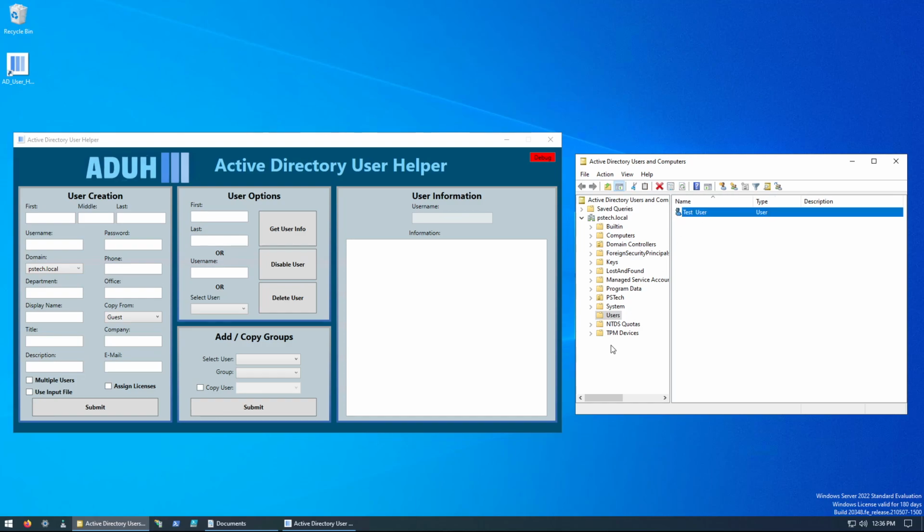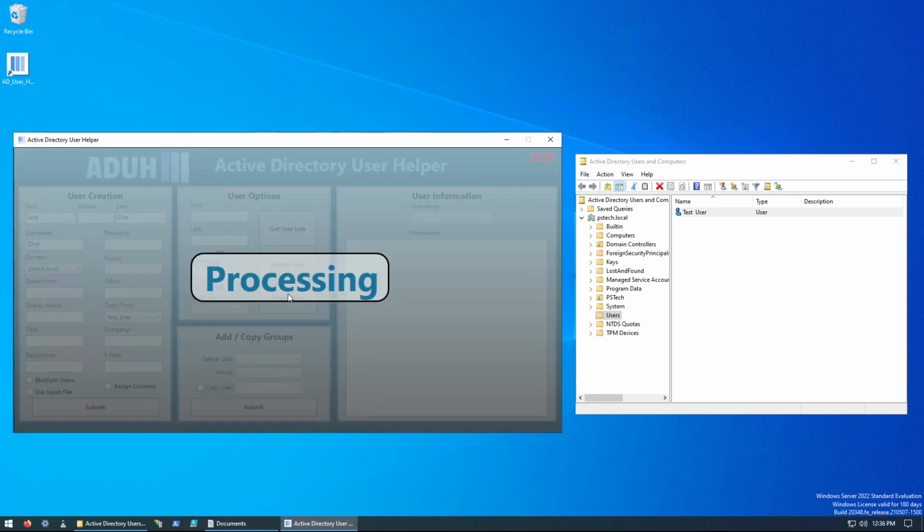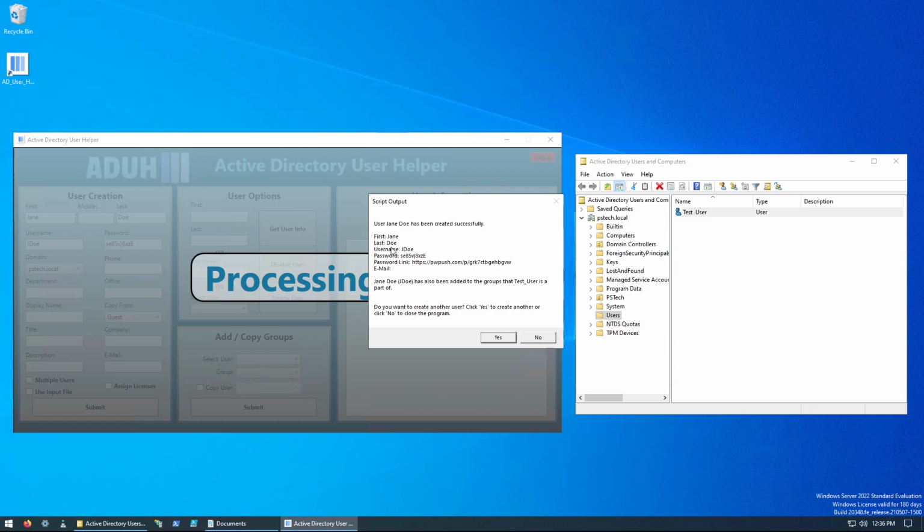You can see I have my test user, and I'm going to show you how we can create a new user. So today we're going to do Jane Doe as JDoe. We are going to leave the password blank. We will go ahead and select test user as our copy user. And let's click submit.